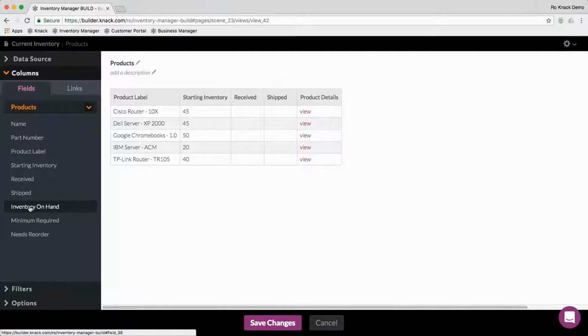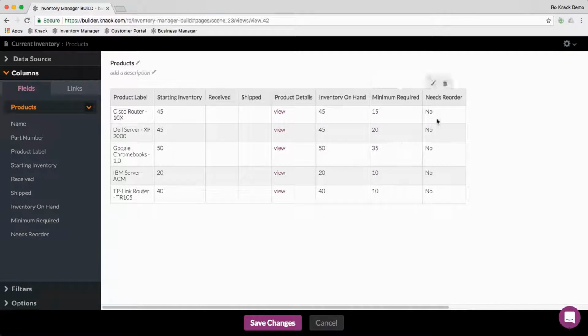I'd also like to see my inventory on hand, so I'm going to go ahead and add that field, and I can just click here. I also want to see minimum required and needs reordered. So I had to add those to my table, and I'm going to move this column to the very end. So we've got this now set up with the look of our table. When we first get to that page, our current inventory page, we now can see our product with the product label. We can see our starting inventory. We can see what's been received, shipped, inventory on hand, minimum required, needs reordered, and we can view product details.